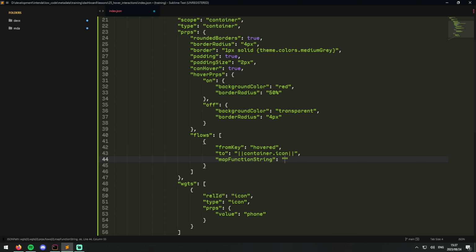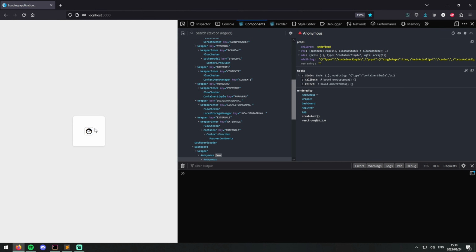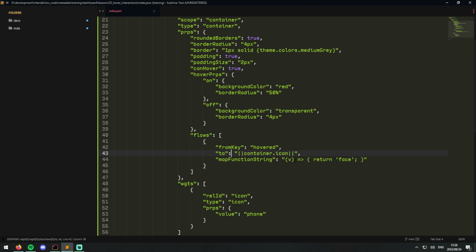So we have our arguments first, v being the value. This can be anything. Value, hovered. This is just the name of my arguments for my function. I'm going to define an arrow function, and inside I'm just going to do return. Just for now, let's just return face. And now whenever this flow fires, the value of the key being flowed, the value of the hovered key will be inside v. It'll call this function, and whatever is returned by this function will be put into the value of this icon. So now, initially on load, we'll already see that the face is there because it's just a hard-coded value.